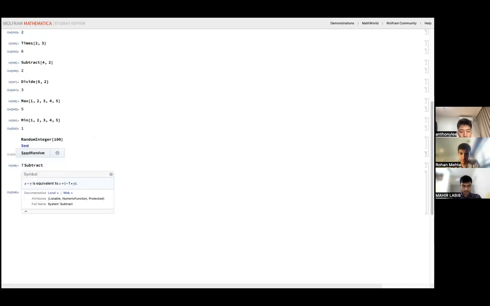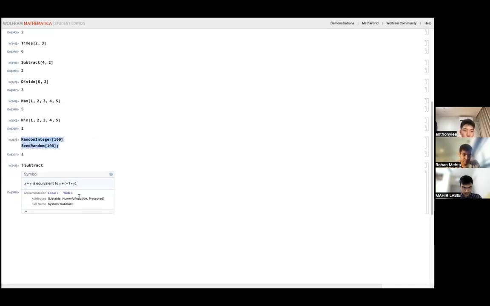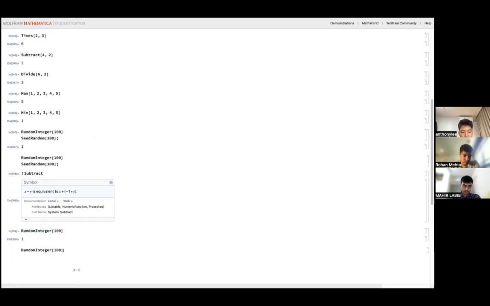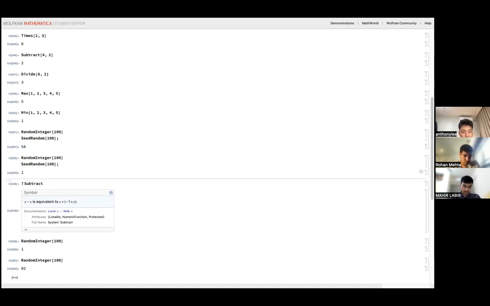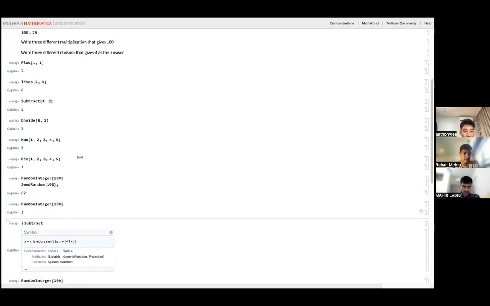And just one thing, there's also something called seed random, which we'll cover next time. So say 100. The good thing about seed random is that if we run the same command twice, we'll get different values here. But if we put in seed random, even if we run the same command, we get the same value. I think maybe because you called it 2 times, right? Probably. So yeah, you just got 1 both times. We'll cover that next time. But anyway, random integer works this way.